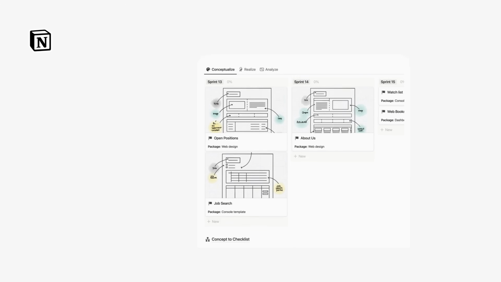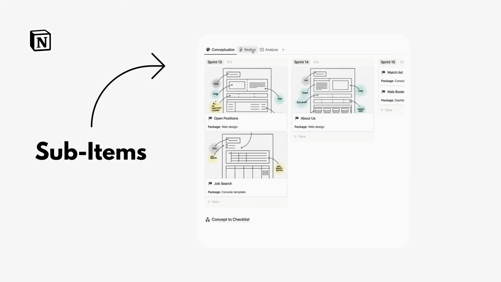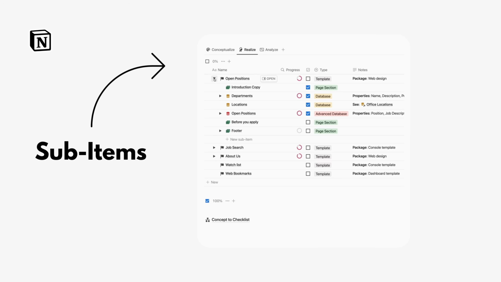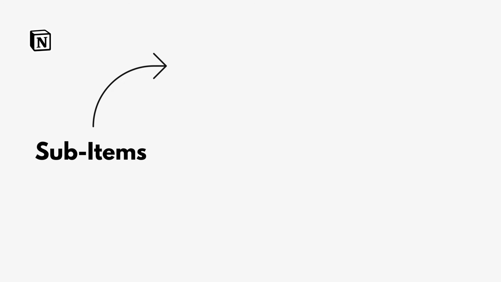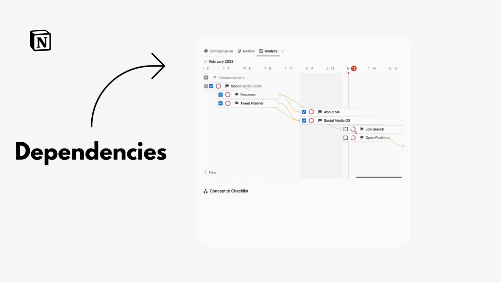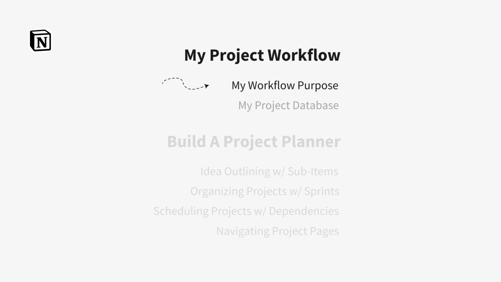To convert my concepts into realized project checklists, I'm going to use two features: sub-items, and dependencies. These are both relatively new features, and I wanted to go over how they're going to help you with your project and task management in the program. So if you saw this update and sort of ignored it because you didn't really know how it worked or how it could help you, I hope this video will help you understand the feature and how you can use it practically in your workspace. Let's just get right into it.